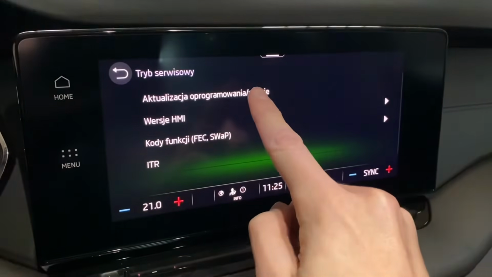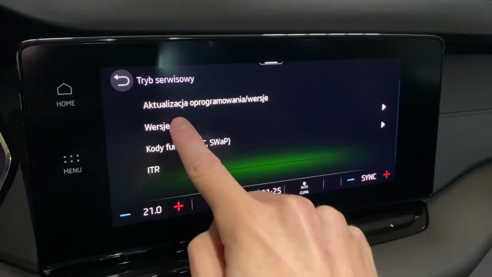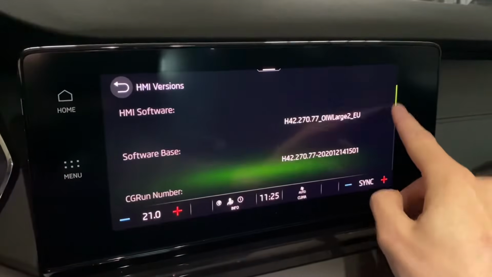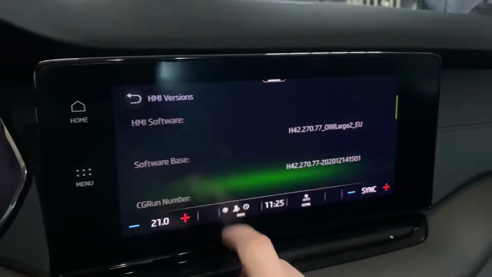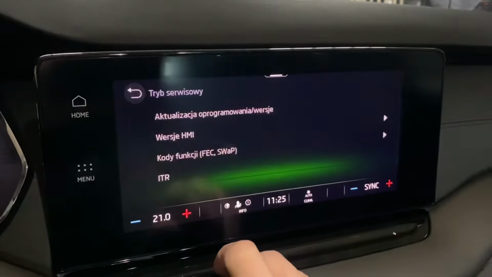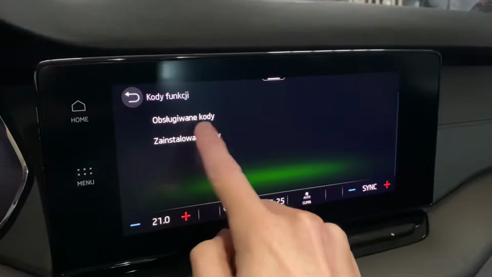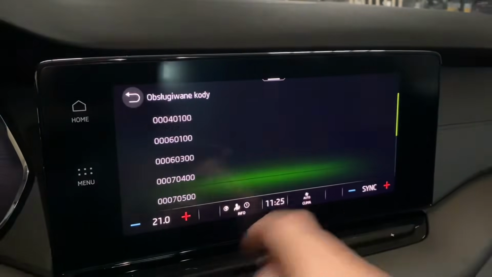Over here we can trigger the software update, we can check the software and hardware versions, so we have some detailed information about what's installed in the unit. We have the fetch and swap code section, so we can check which features are supported. This is the first section, supported codes.